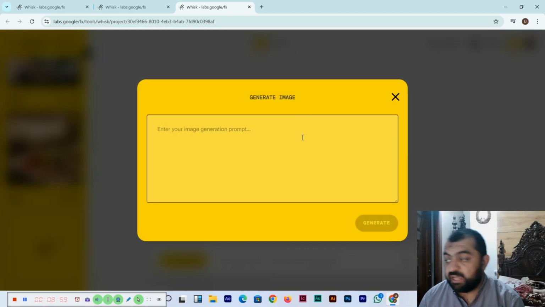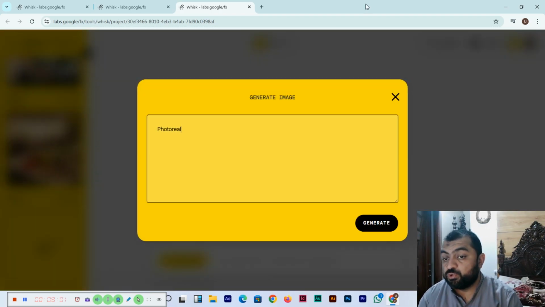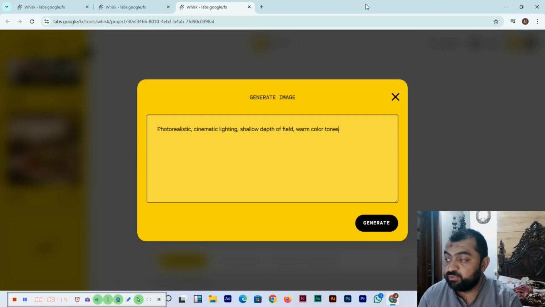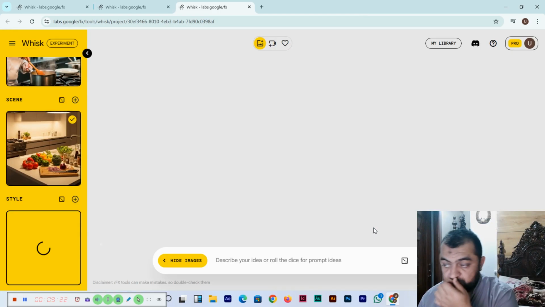And then style, if we want realistic and cinematic lighting, shallow depth of field, warm color tones, and high detail food photography style. You can click on generate, so it will generate the style prompt. After this, we will apply the final image prompt, so all will combine and will generate two images.